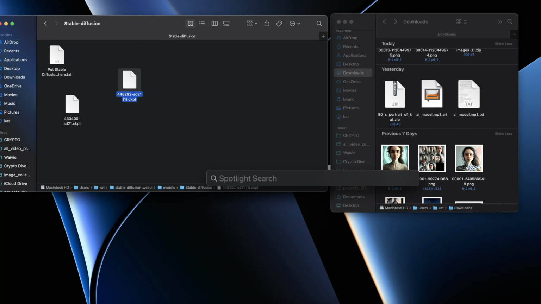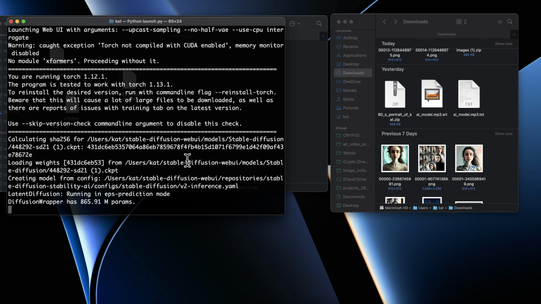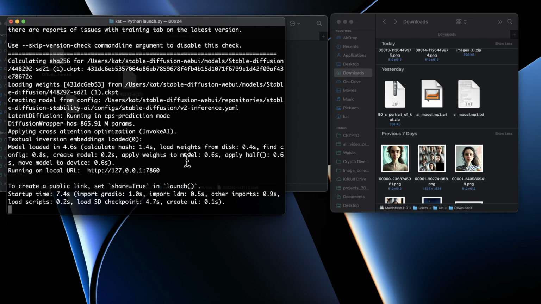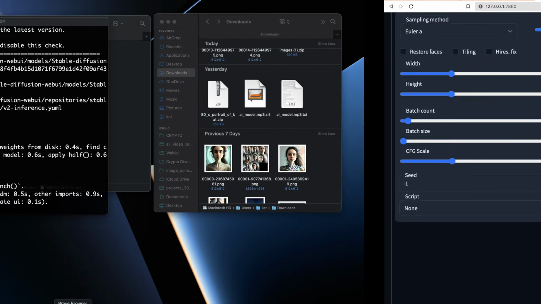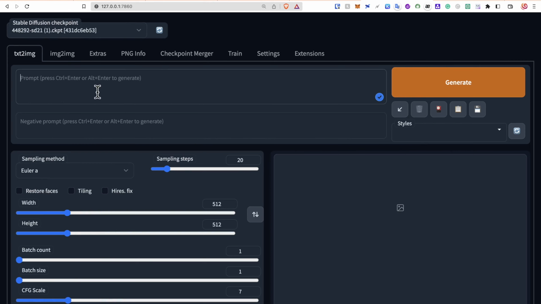Now let's open the terminal and let's run this command. Click enter. It's gonna take a few minutes to process. And then we have our local URL. Copy this, paste it in a new window, and that's it. Now you can try out different prompts for your subject. You can generate unlimited number of images, try out different styles.